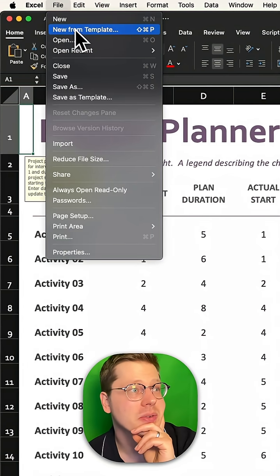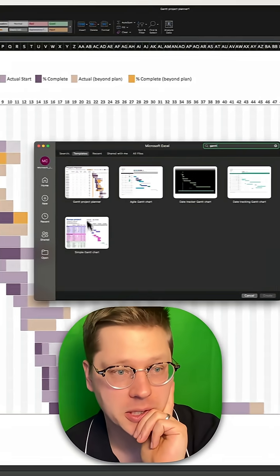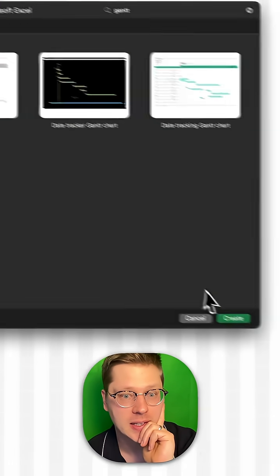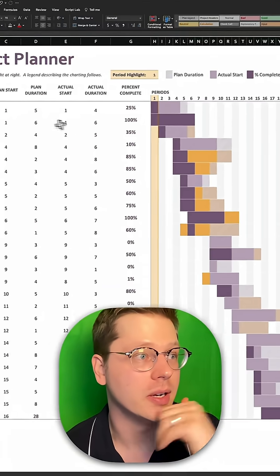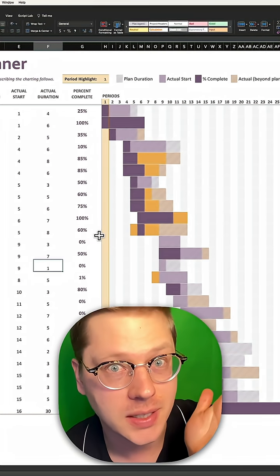You're just gonna go to File, New from Template. In your little search bar, type in Gantt, G-A-N-T-T. Here's a bunch of options here. Grab whatever one you like and hit Create, and it's gonna create a chart for you. All you have to do is fill in your data. Frankly, you could probably do this in 5 seconds, not 10.